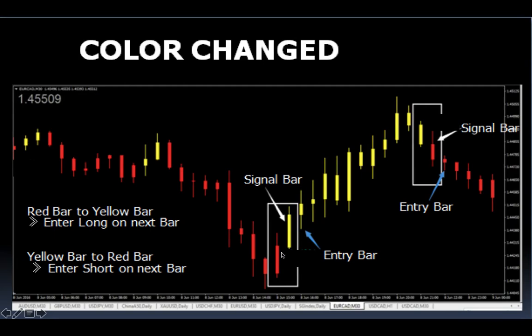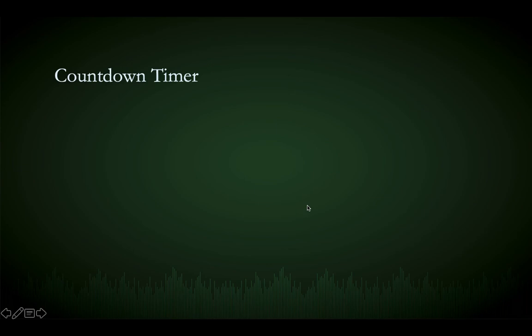So you can see the color change here. This is the entry bar. Entry bar means this is the bar that we're going to enter our trade, but what is the price to go in? I'm going to come to that in a while, all right?